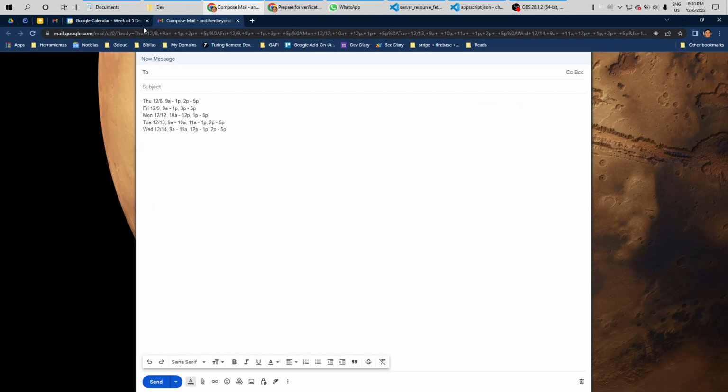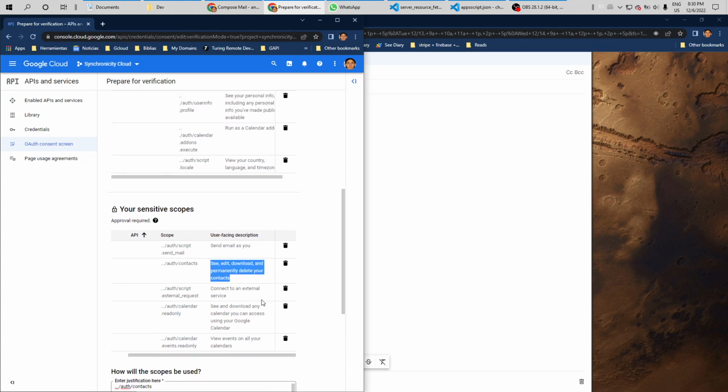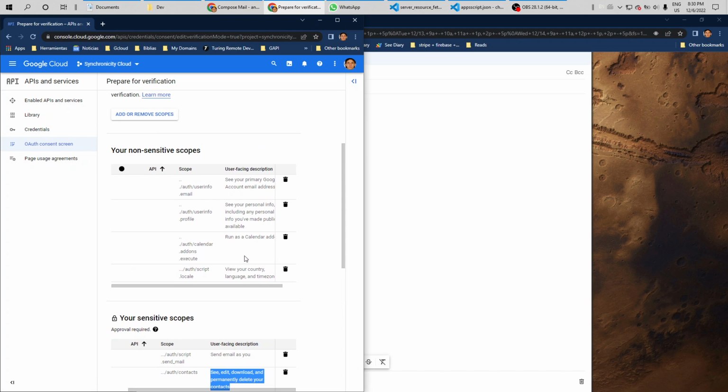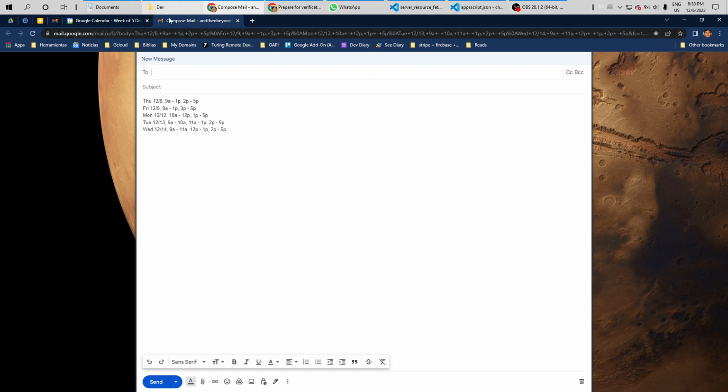So that's why we use send email as you, see, edit, download, permanently delete your contacts. Again, if we can get a smaller scope just to read emails, that's good enough. And about the ones up here, which are the not so sensitive ones, but just common stuff: your email, to see if we can check your first name, so that it can run as a calendar add-on. And this we use because we can make time zone output conversions in the app.